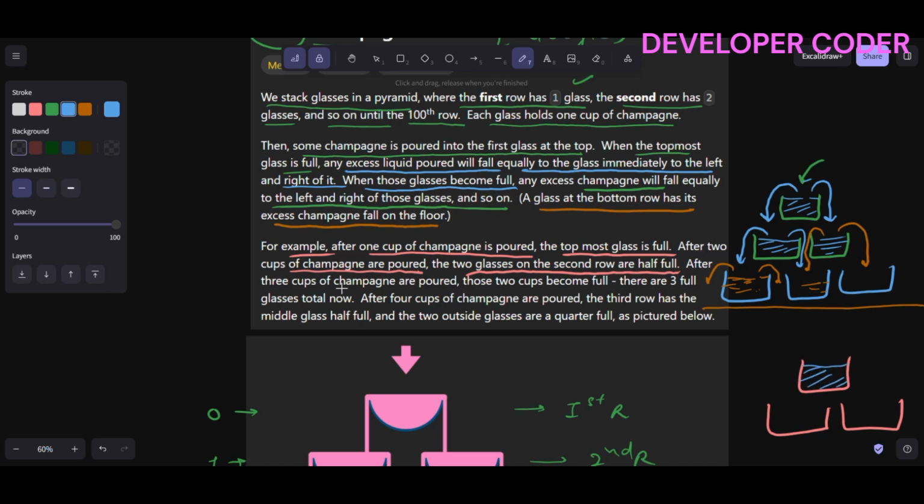Now after 2 cups of champagne, one more cup, definitely half will go to this side and half will go to this side. So after 2 cups are poured, the two glasses on the second row are half full. After 3 cups are poured, one more cup we pour, half goes here and half goes here. Then this becomes full, this becomes full. So there are 3 full glasses total now.